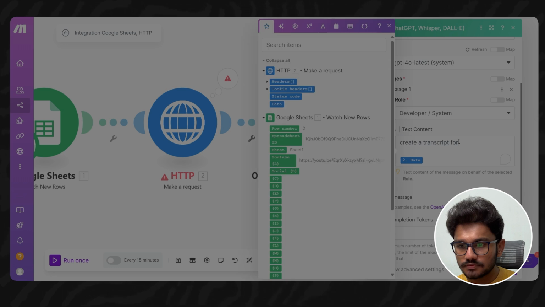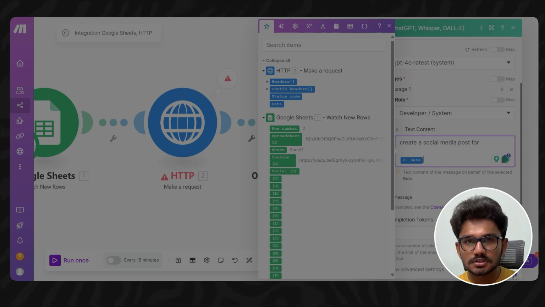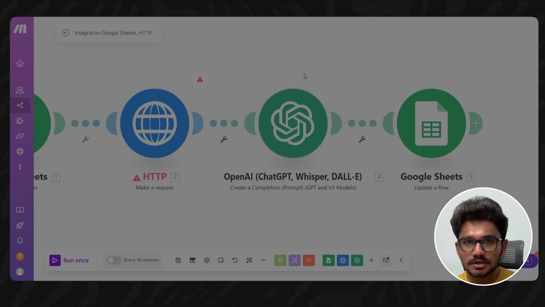So this is where you have to enter your prompt. As of now, I just asked it to write a social media post. You just have to use your creativity and create a better prompt, whatever you want. And then we'll be getting a result with this, right?